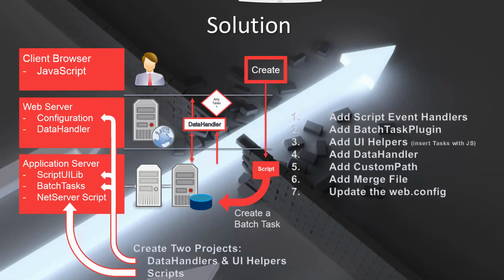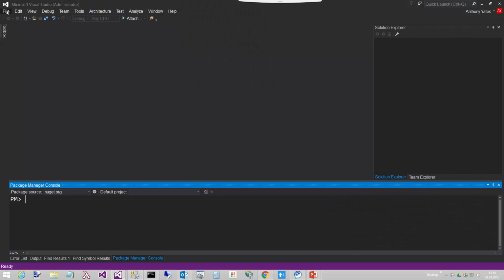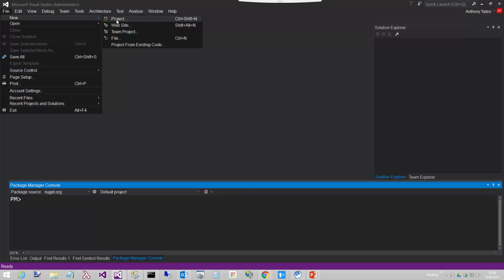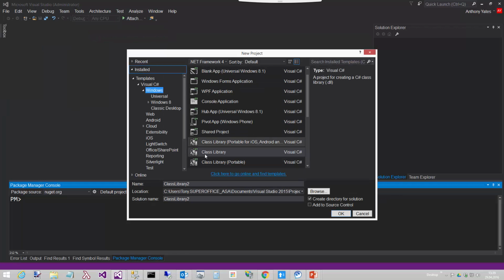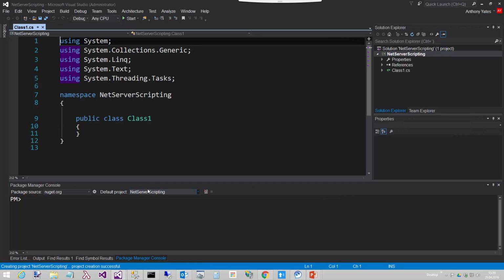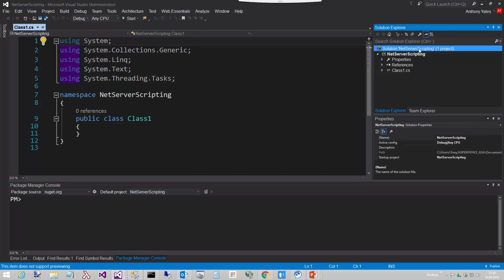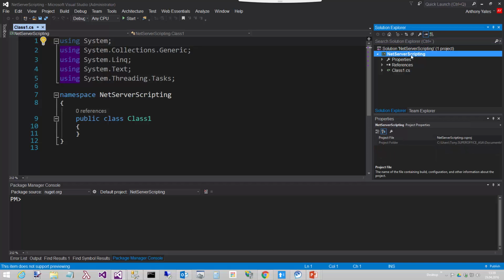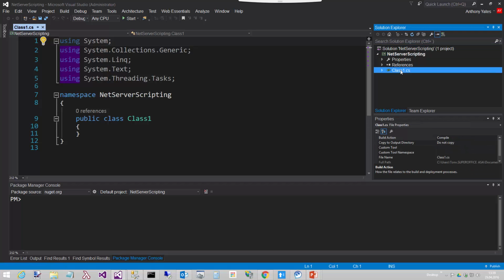So let's get started. Okay, so I have Visual Studio open. I'm going to go ahead and just create File New Project. It's going to be a class library. I'm going to call it NetServer Scripting. Hit Enter. And so far I've got one solution and one project file. This project file is going to be specifically for working with contact scripts today. So anything that works inside the contact panel, which equates to the company.